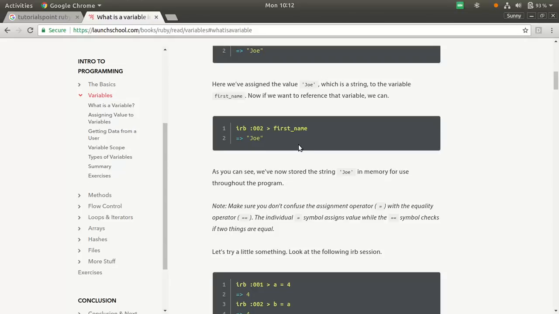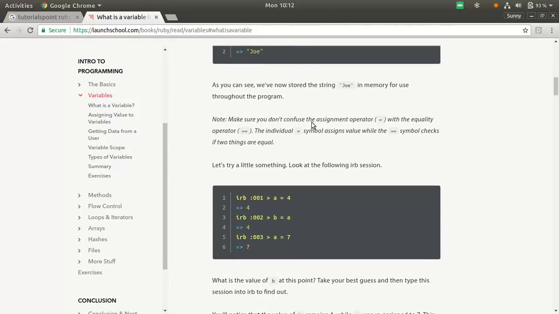Make sure you don't get confused between the assignment operator and the equality operator. This is used to assign a value to a variable. This is used to compare two variables or two values for equality.